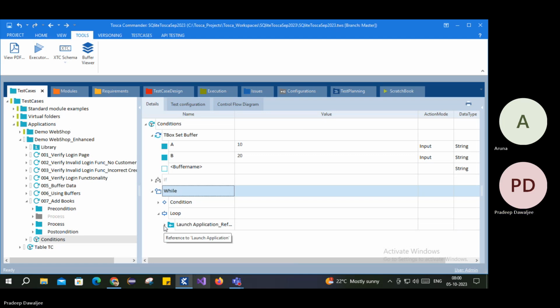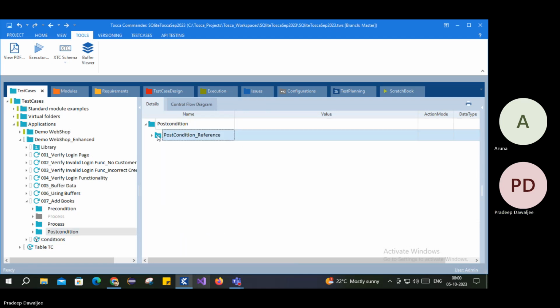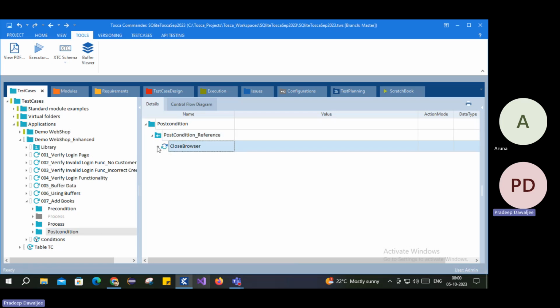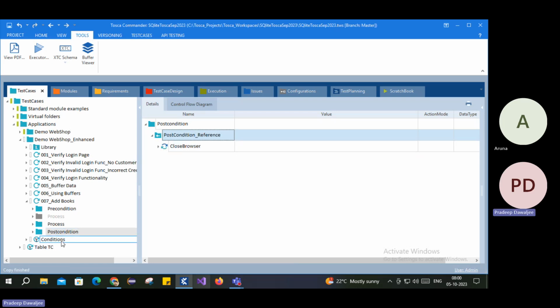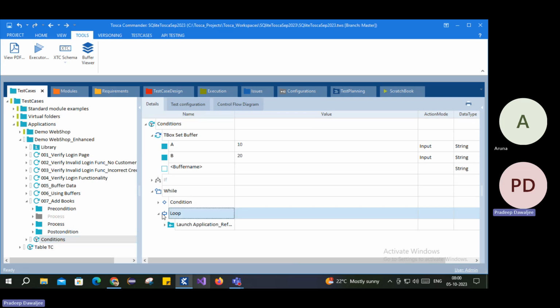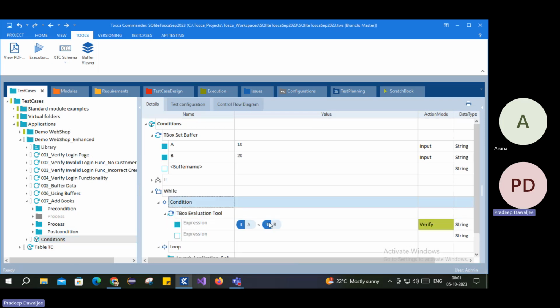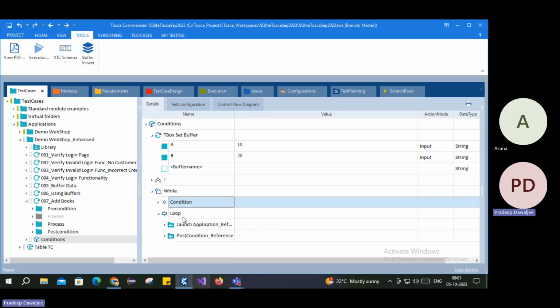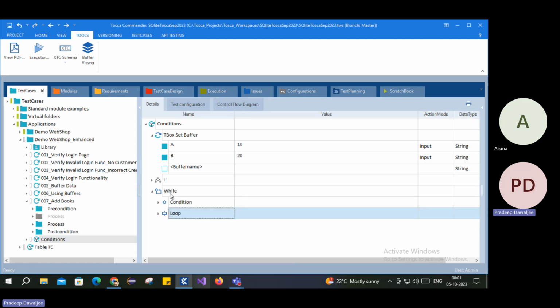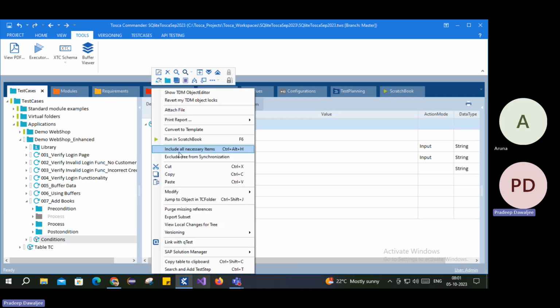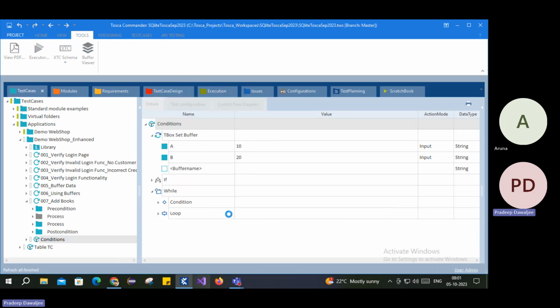After launching, I also want to close, let's say. So post condition, not only close browser is there, right? After launching, I also want to close. So launch and close. The condition is, when this value is true, I want to go to the loop, and launch and close the application. Now, if we execute our test case, just check what it does.